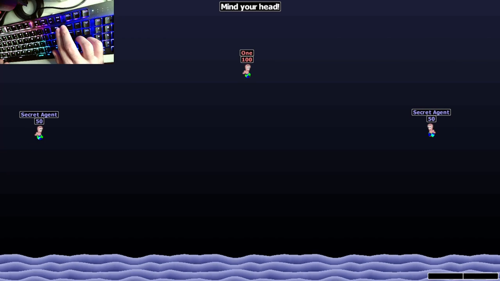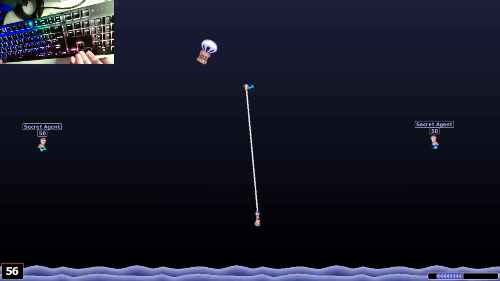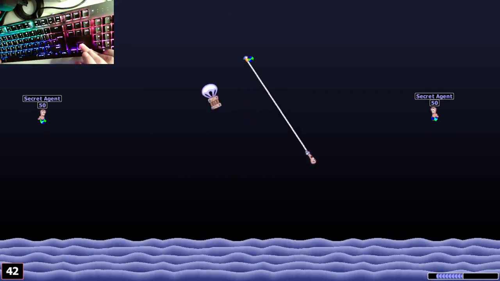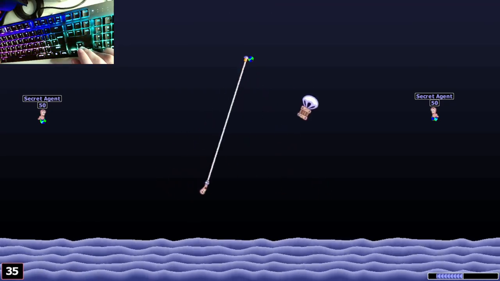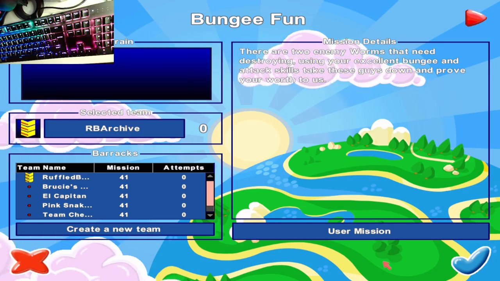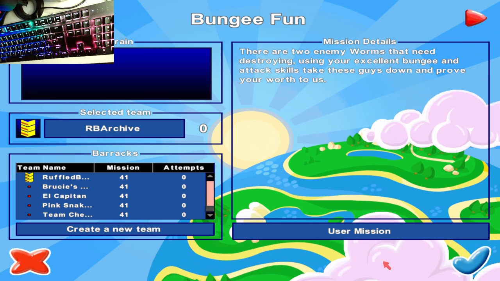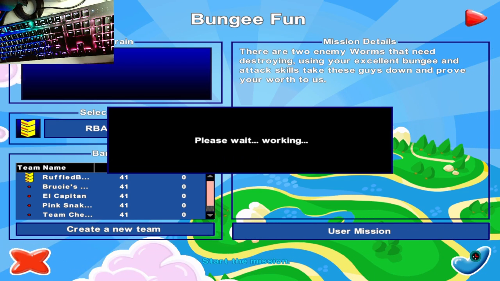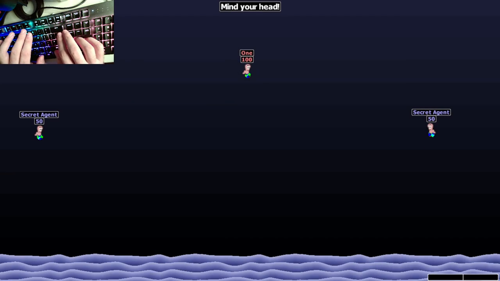So the object of this mission is you need to collect 12 crates whilst you are on a bungee. The last of these crates will contain a couple of homing missiles which you'll need to kill off the two secret agents on the battlefield. These crates spawn in a fixed order, so knowing how to do the movements is pivotal to this one. So let's go through it crate by crate.